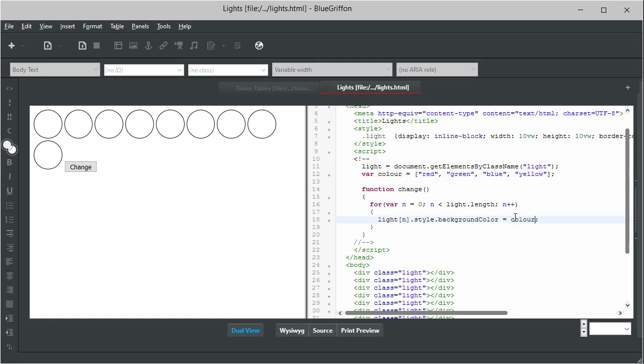So we could say color, and then n. Well, if we just use n, it's going up to 8, but there's only 4 colors in there, so it's going to go off the end. You're going to get a subscript out of range error. So I'm going to use a dab of modular arithmetic to wrap it round. I'm using 4 here, but I could also use color.length, so I could add extra colors if I wanted to.